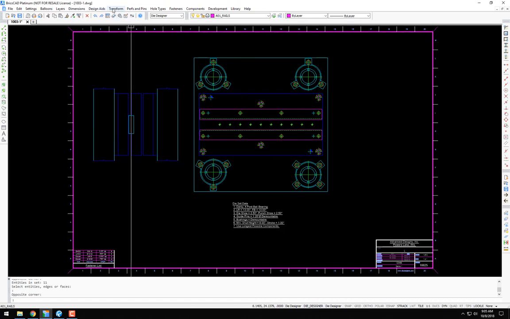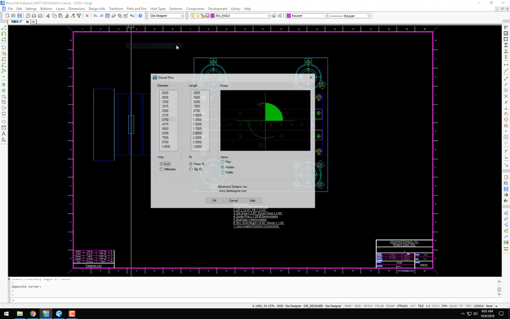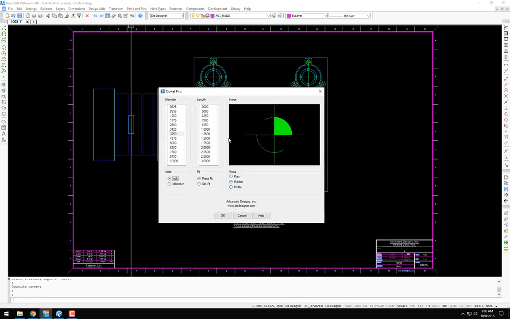We will be looking at the dowel pins. If you go up to the Pins and Perf menu and scroll down to Dowel Pins, or type DO from the command line, it brings up the dowel pin dialog box. As you can see, we have various parameters, our different diameters, and then the catalog lengths based on that particular diameter. We have our units, inch or millimeter, so various millimeter dowel pins.